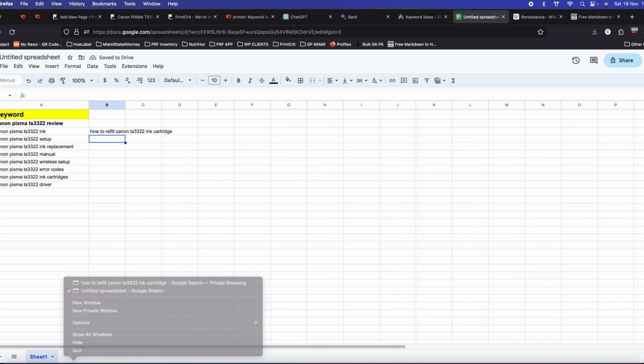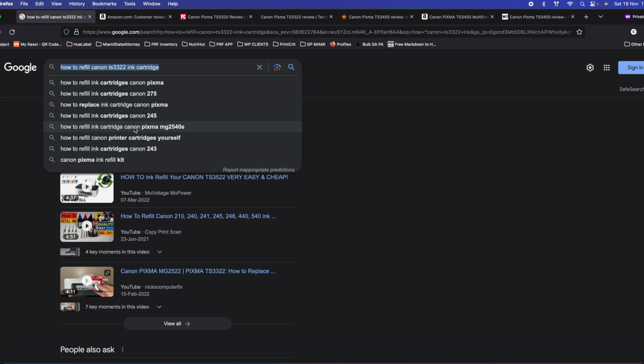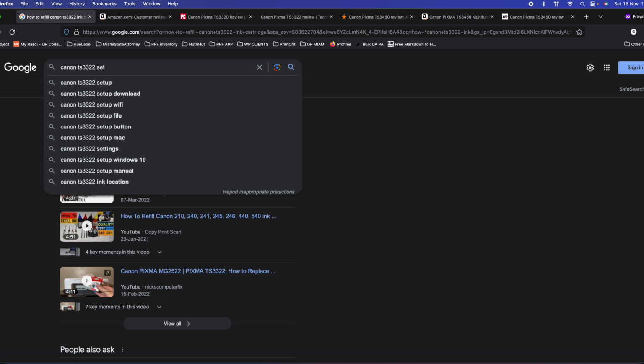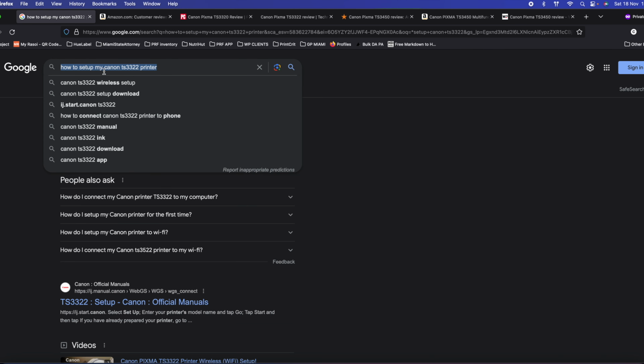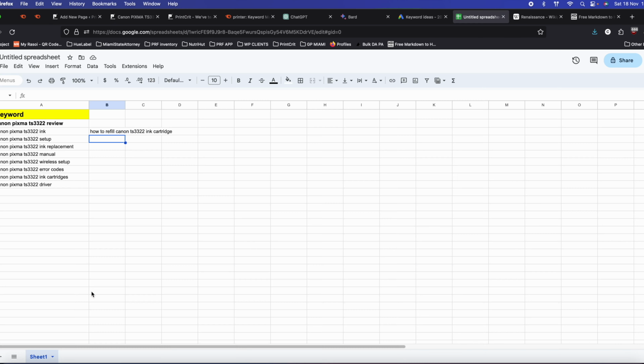Setup. I want question informational keywords, not transactional keywords, right? Setup wireless printer, how to set up this Canon printer. Okay, so this is a good one, because this is an informational keyword and this is what I want. For setup also we found a keyword.